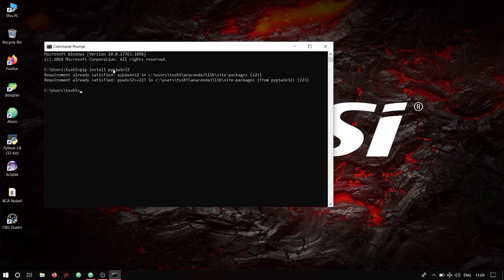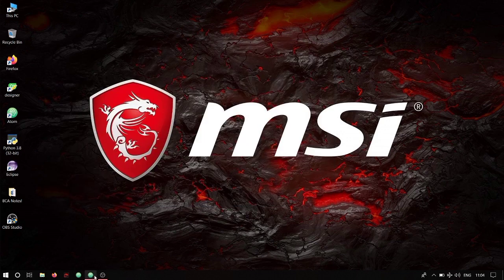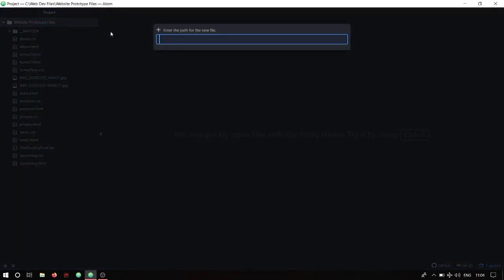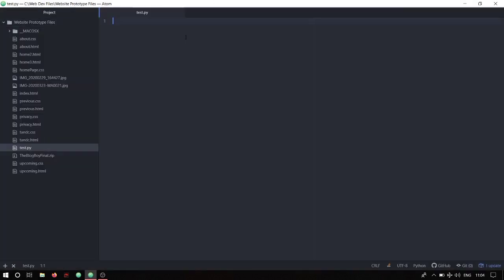If you want other modules to work with your Python, you can always visit the Python's main website. I'll leave everything in the description below. So now after you have done that, close your CMD and come back to your Atom and create a new file. Let's call it test.py, and remember to put that py extension, as it's really important.